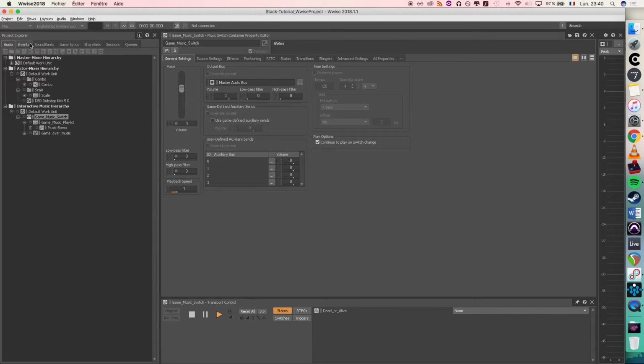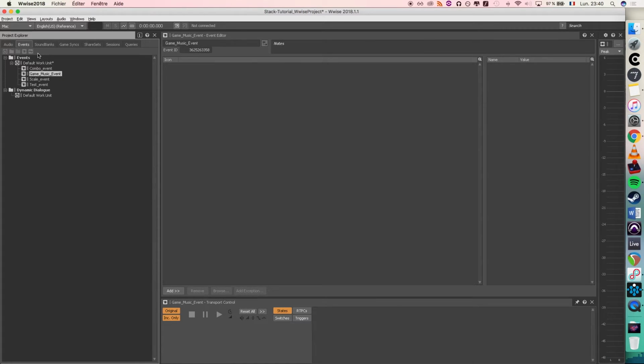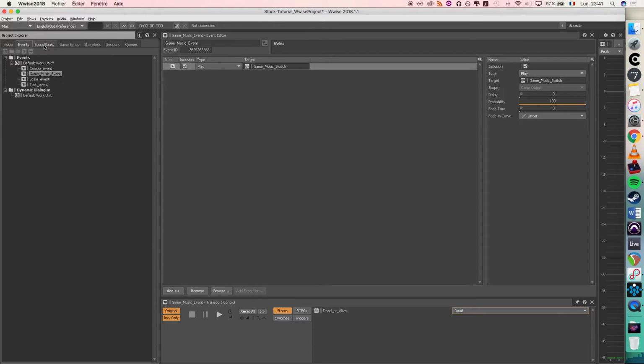We'll then assign our containers to the corresponding events. Create the events that you need. And drop them in the Soundbank Manager.